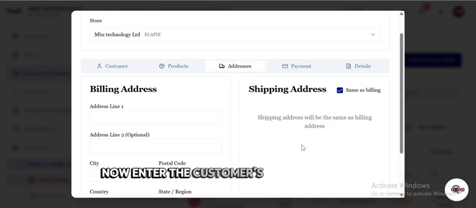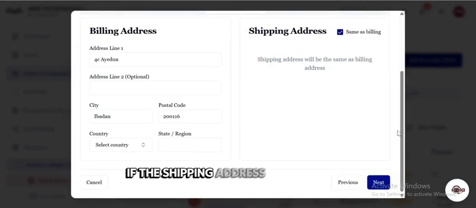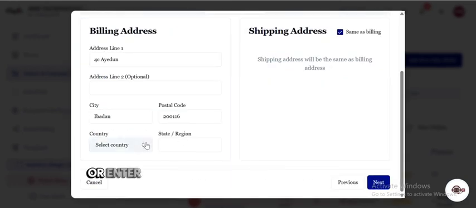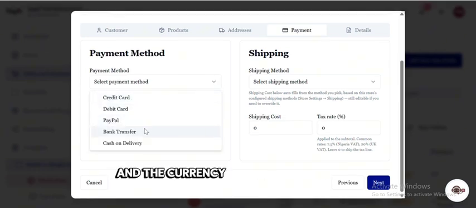Now enter the customer's billing address, that is the address where the order is being delivered. If the shipping address is the same, leave it as this or enter a different shipping address if needed. Click Next. Then select the customer's payment method and the currency used for the order.